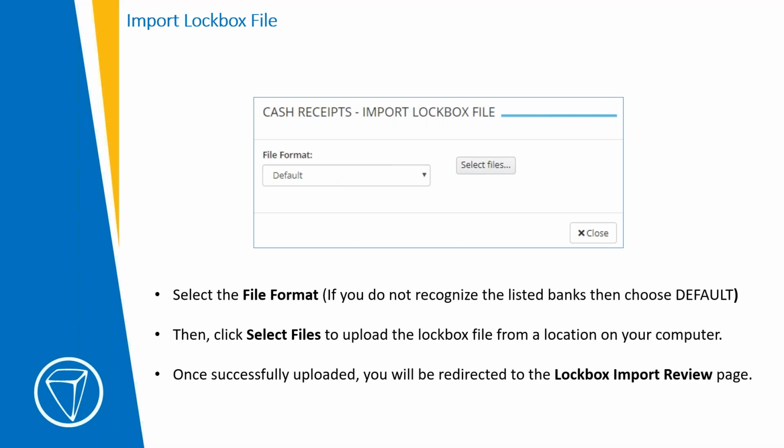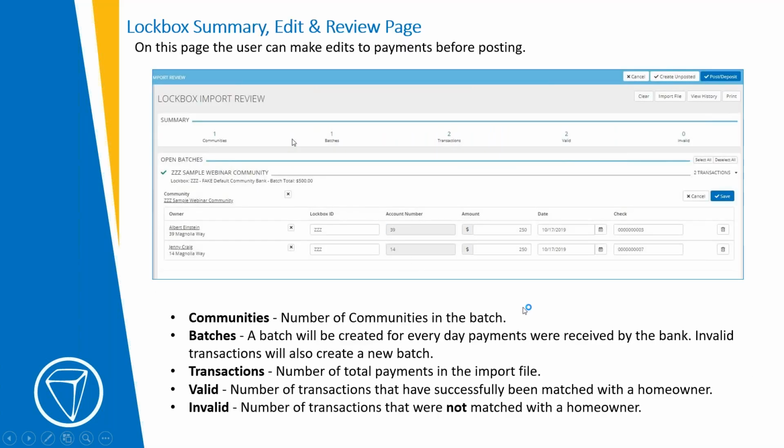And then once you're successfully uploaded, by simply clicking the file format and selecting the files and clicking it, it's going to automatically go to process that lockbox, and you should be redirected to the Lockbox import review page. So it should take you right where you need to go. There should be no questions asked. If it imports properly, this screen will disappear and this screen will populate. And this is the Lockbox import review screen.